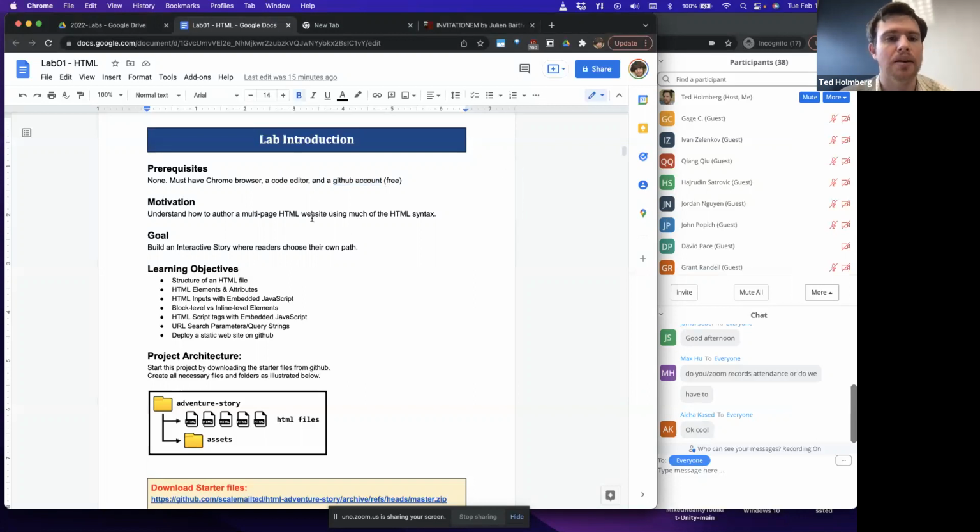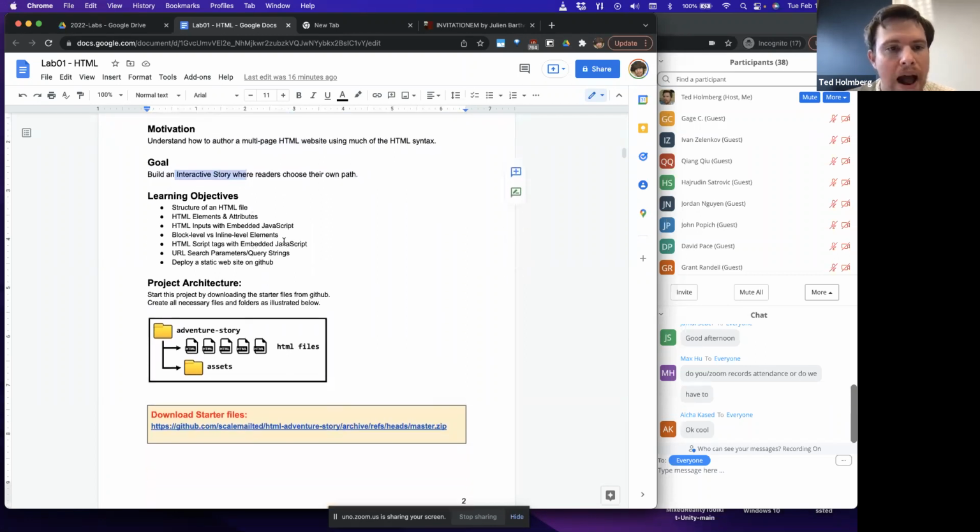Okay, so what's the motivation behind this lab? To understand how to author multi-page HTML websites using the HTML syntax. Perfect. And what's our goal? Well, it's to build an interactive story. So the motivation is to learn this. The goal is to actually build something, where the reader chooses their own path.